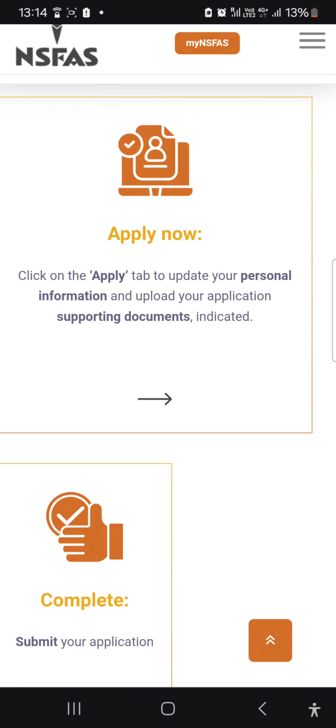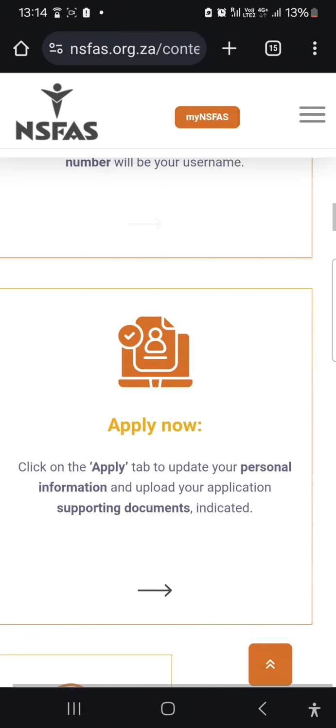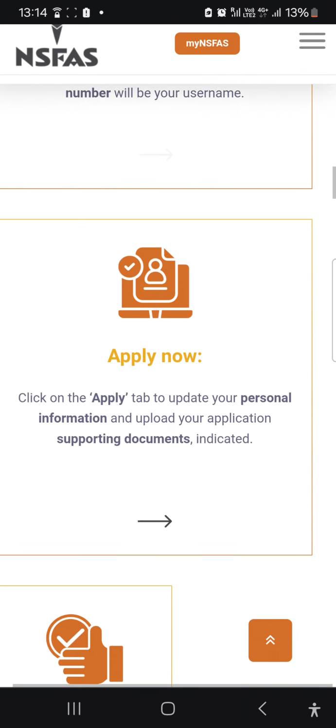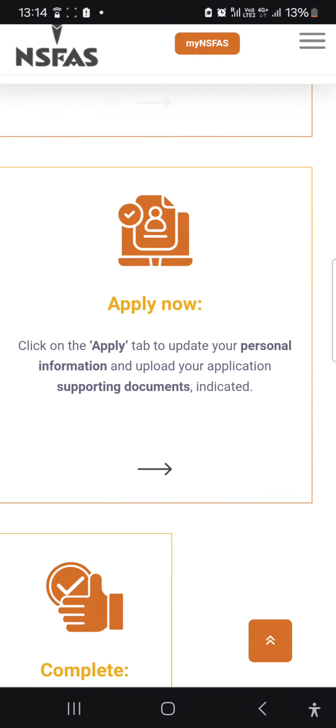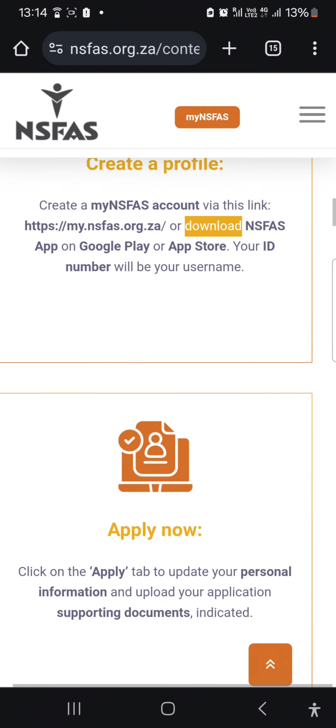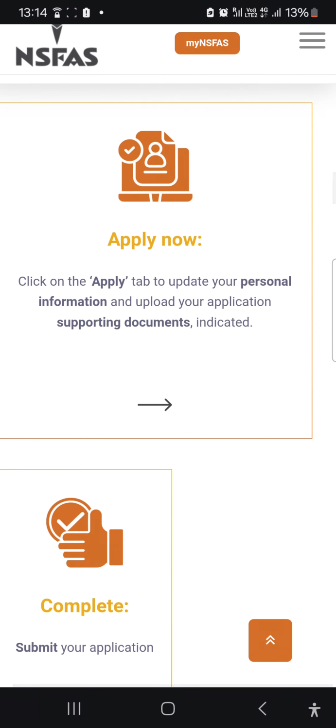But then briefly, we're going to show from there. After creating a profile, you come to apply. You apply for your bursary, which is the same thing. You just click on apply, tap in to update your personal information. So here you can update all the personal information, the very same thing that you already submitted when creating your profile.